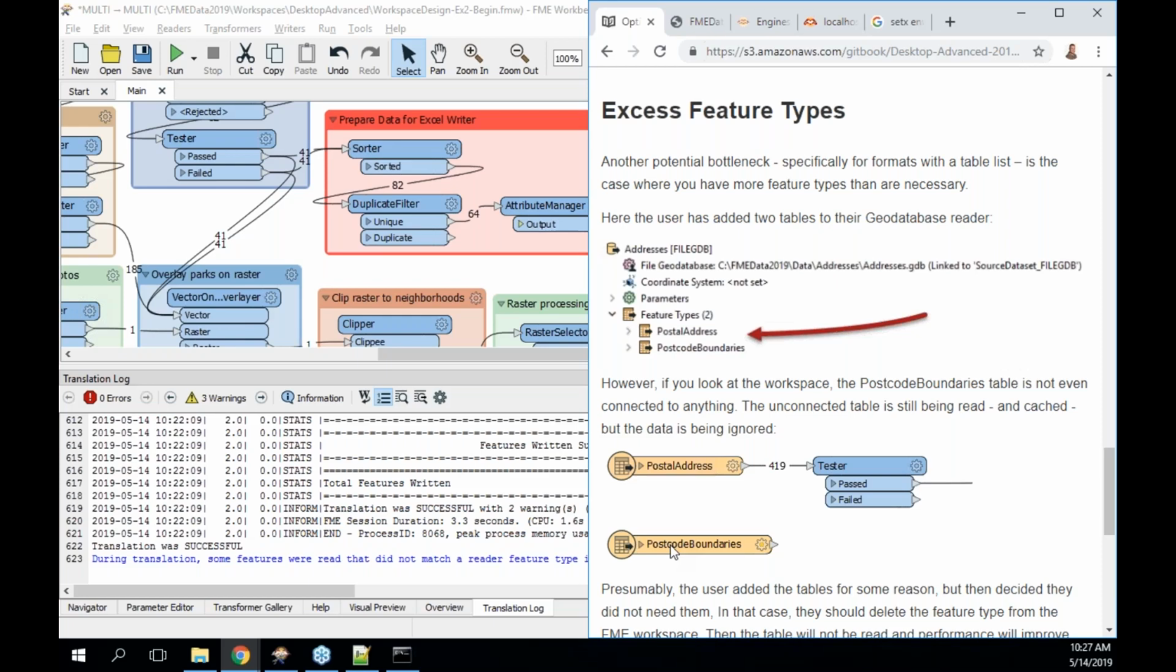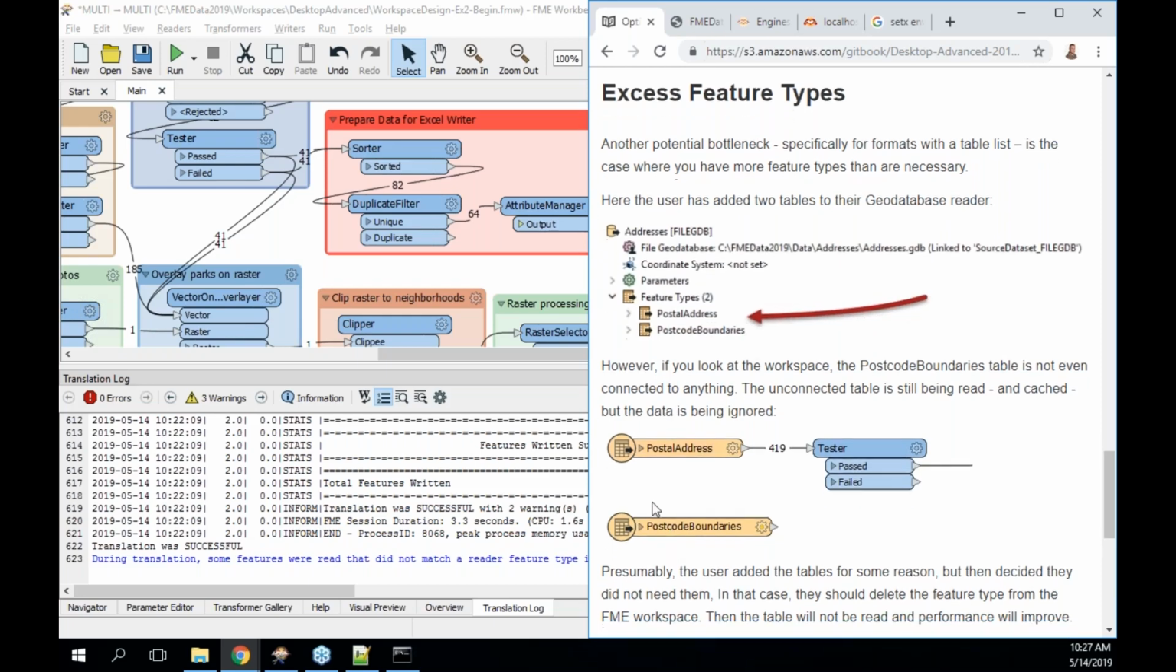However, with the database formats, these feature types which are defined but not used, they are a performance hit, because with a database reader, we'll only read in the feature types, the tables or feature classes, which are defined on the canvas. If I have my postcode boundaries defined on the canvas with a database, it'll read that in, and it didn't have to. If I just remove that feature type, then that particular table will not be read from the database.